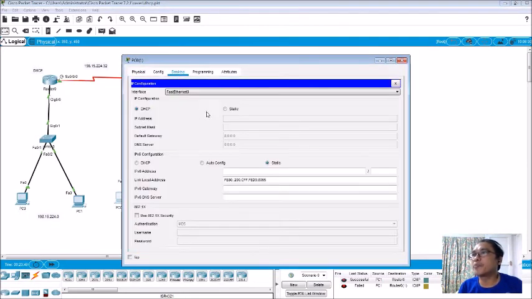Stop it, then you go to DHCP, voila. So why is it that this PC cannot get an IP address from this router?